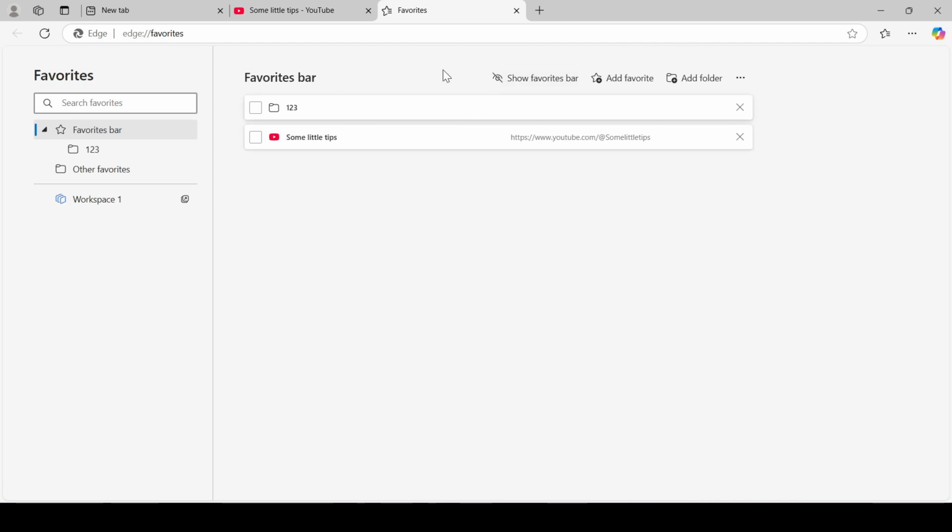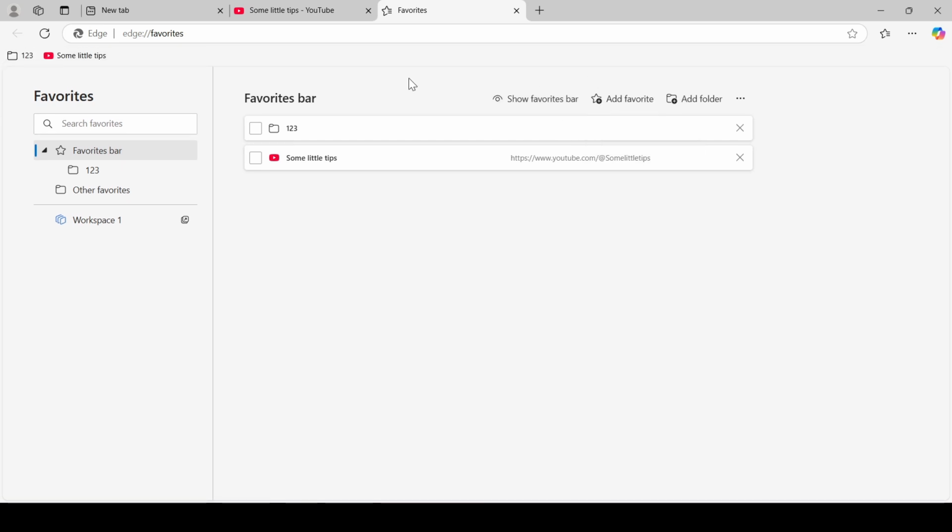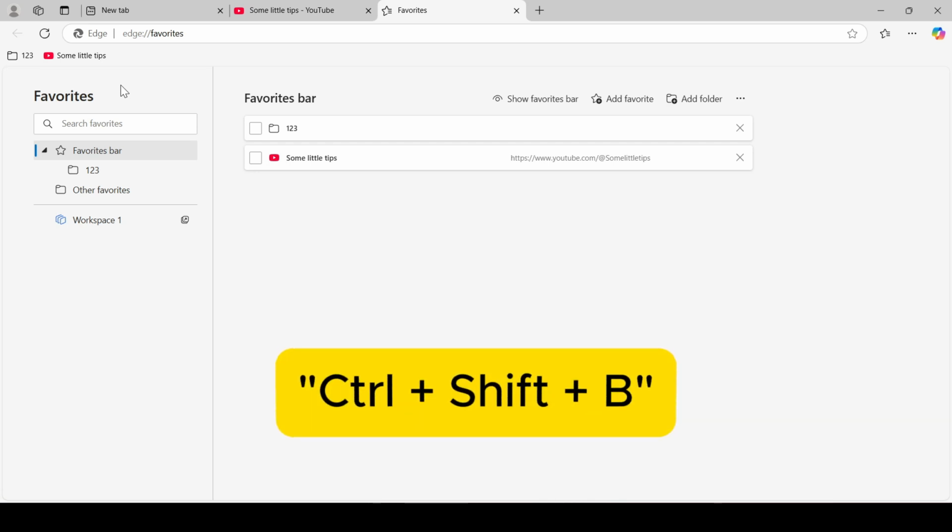So the tab with all bookmarks has opened. Here we click Show Favorites bar, select Always, and the bookmarks bar has appeared under the address bar. Alternatively, we can show the favorites bar using the keyboard shortcut Ctrl-Shift-V.